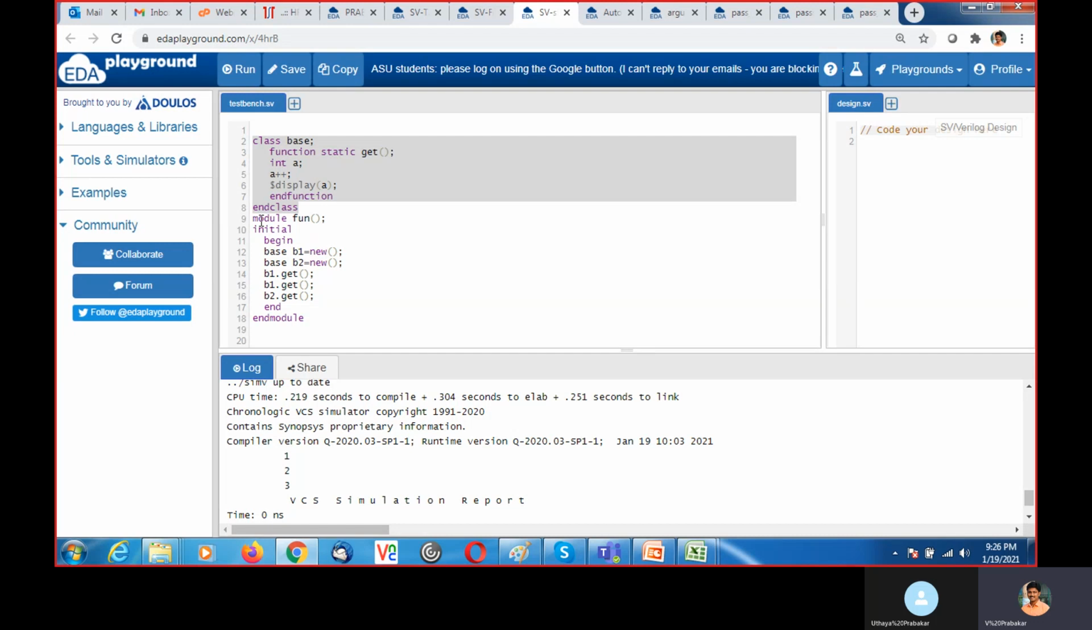So inside the module, within the initial block, I instantiate that base class. Base is the class name, and with the help of that class name I instantiate B1. B1 represents this base class. New is a method used to allocate memory for this B1 instance.